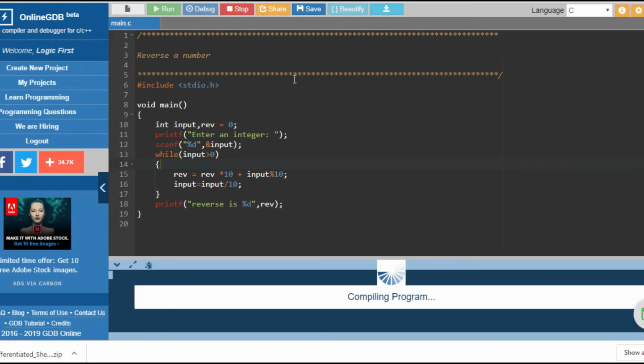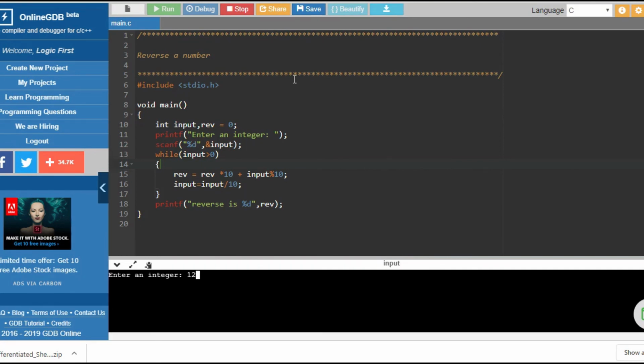Now when you run the code and give 1, 2, 3, 4, 5, you get the reverse as 5, 4, 3, 2, 1. You can find the link for the complete program in the description box below.